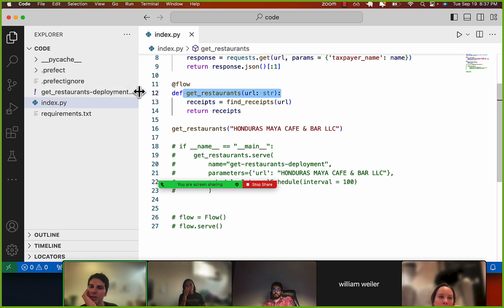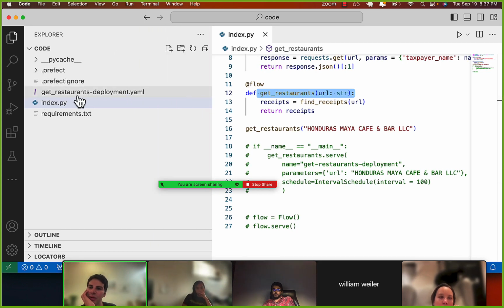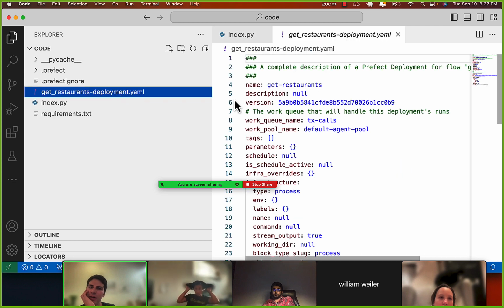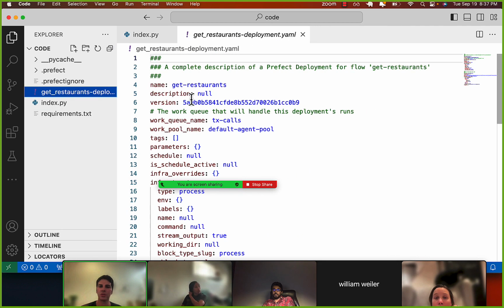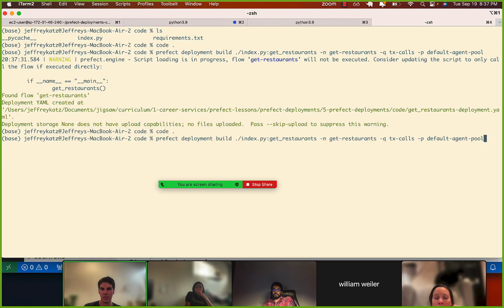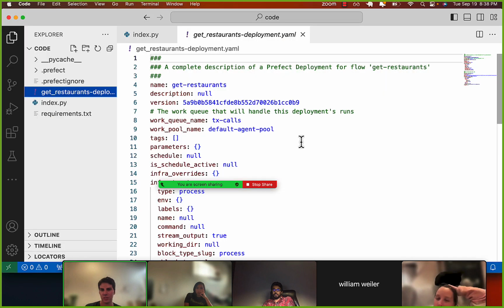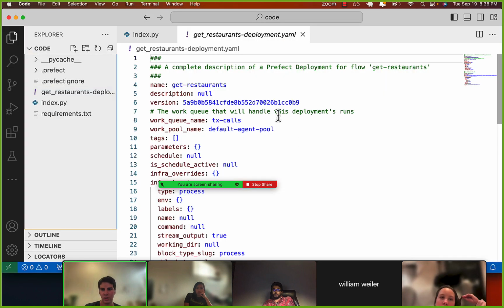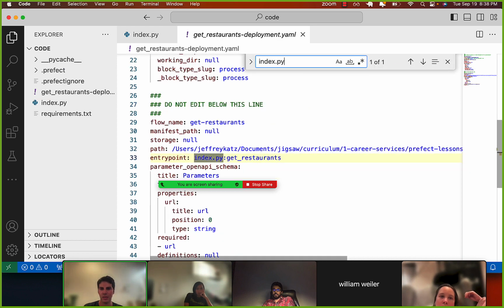Okay, this is it. This is the name of the deployment, get restaurants deployment.yaml. If you click on it, you'll see what we're doing with this is filling in some of the YAML. We're filling in the flow, the entry point as index.py get restaurants, and you can probably see that somewhere. So if I look at index.py, see that? That's the entry point.